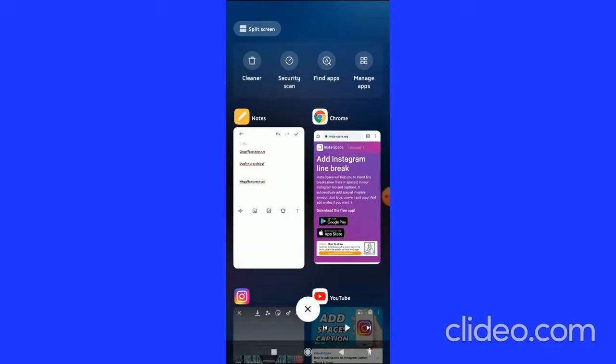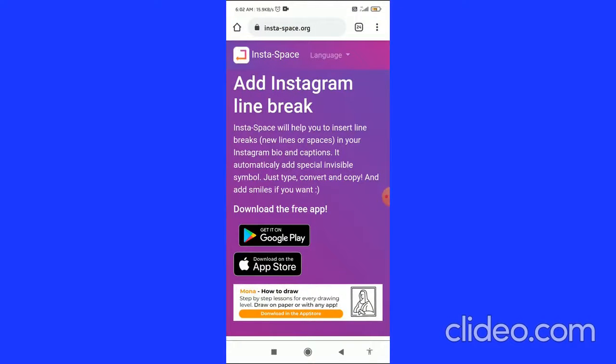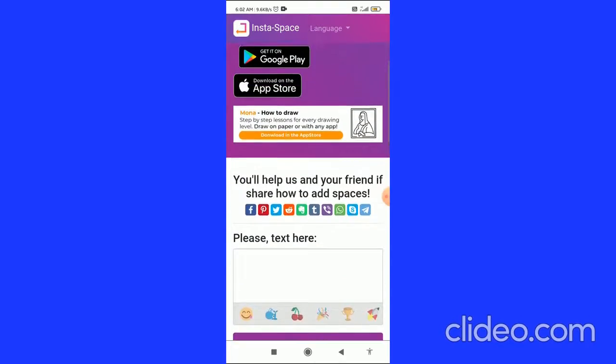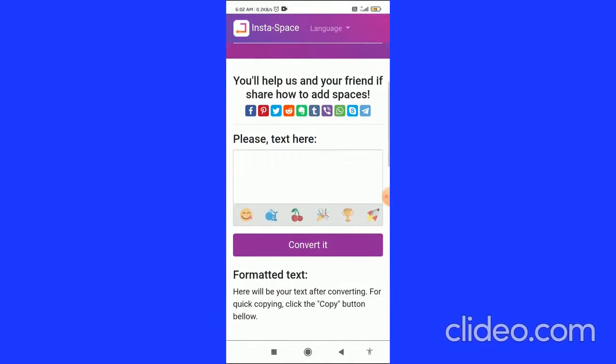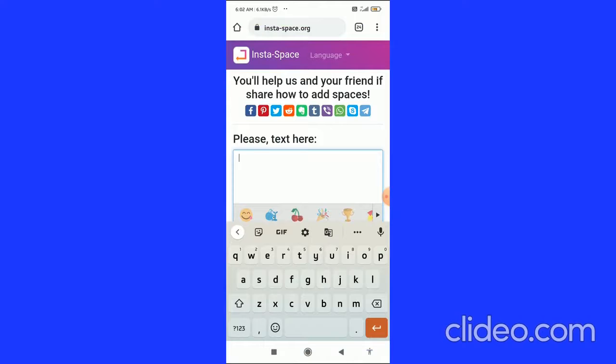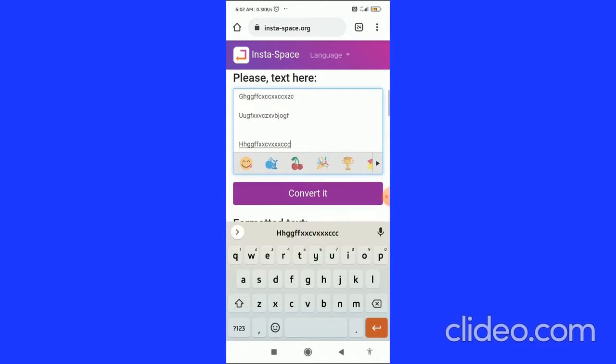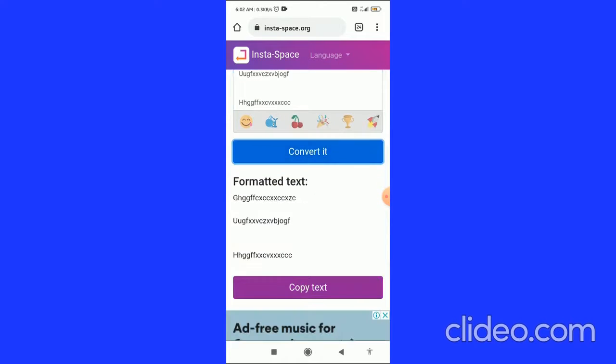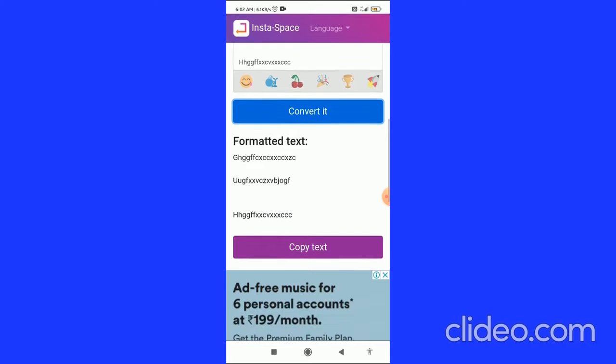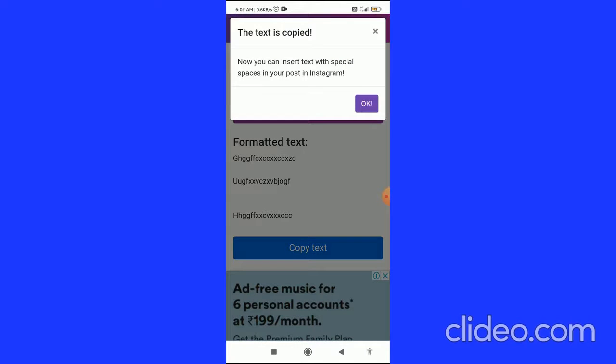When you copy it, then you have to open your Chrome browser and search for insta-space.org. You can see it in my search bar. When you type this, you come to this website, and then you have to scroll a bit down and paste this text here. You can see all my text is here. If you want, you then click on convert it, and here you can see all your text. So you have to click on copy text, and here the text is copied.